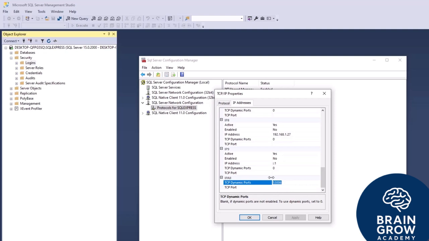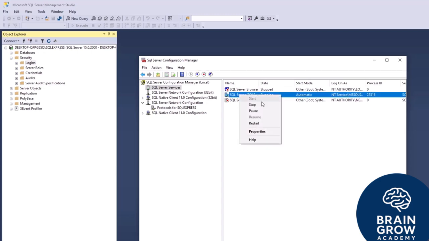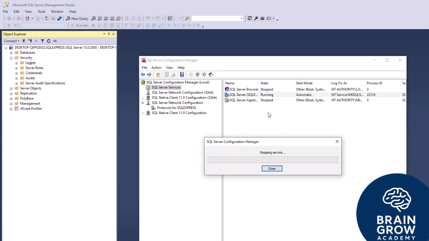I will copy that now. This is the one for me. So if you have a different one, copy your one. So this is how you can find your port. Now, let me click OK. We needed to enable TCP/IP to be able to use the port to connect to it. So make sure it's enabled. Now go to SQL Server Services, right click on your running server and hit restart. And this may take a small while.